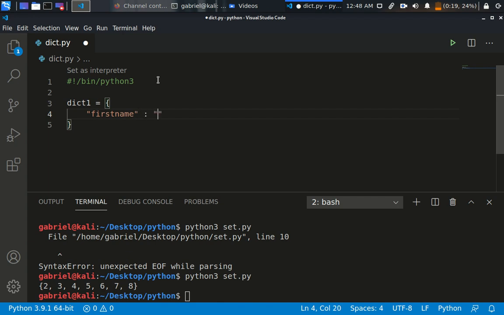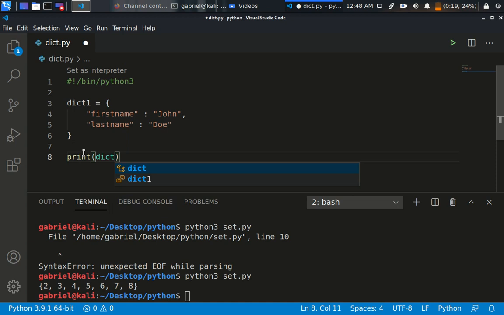You can say first name is John. Then you can put a comma, then you can say last name is Doe. So you get the idea. Now you can come down here and say print dictionary one like that.